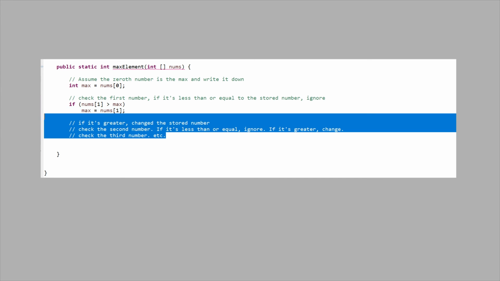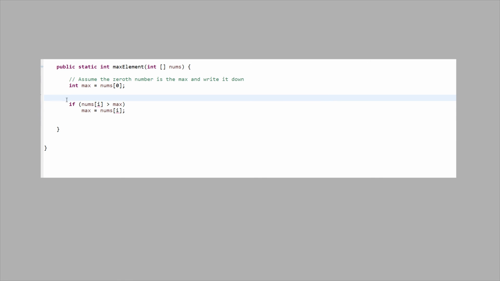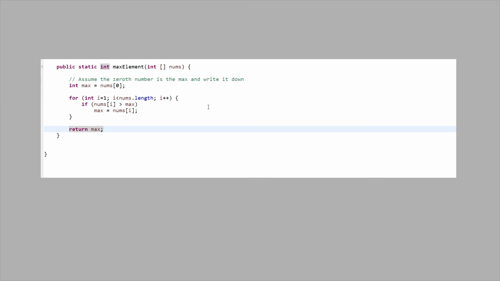To check the second and third and so on and so forth, this instruction can be repeated, but this number right here needs to change. As a result, we can use a variable instead of a number. The variable itself needs to be changed sequentially from 1 to the end of the list, and we can use a for loop to do this for us. And that's it. Once the loop completes, it will have assigned the maximum value to max, and we can use that information however we need to.